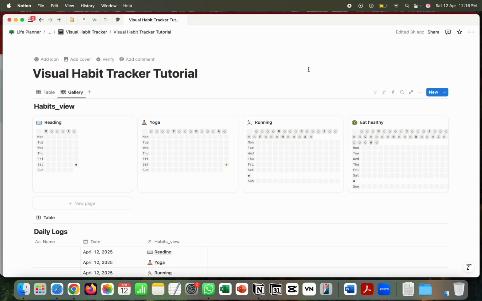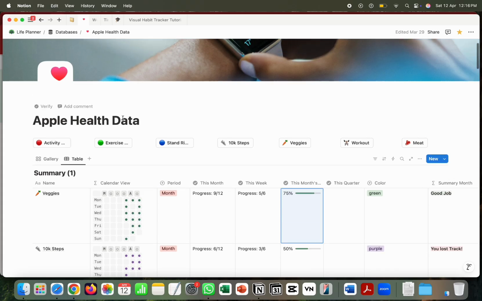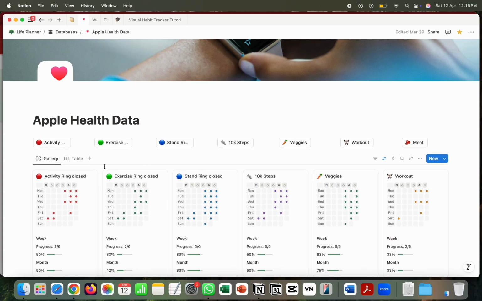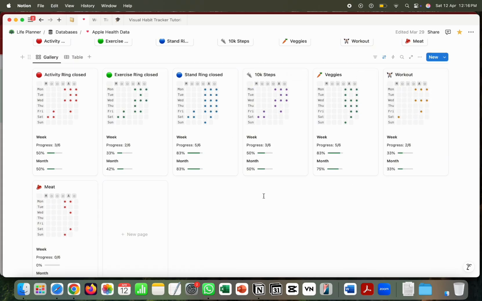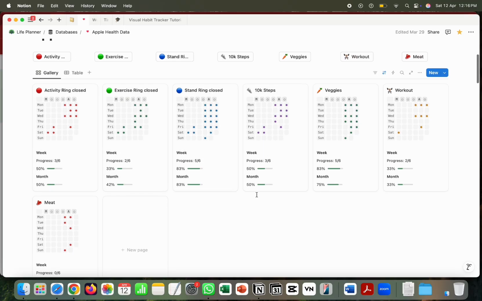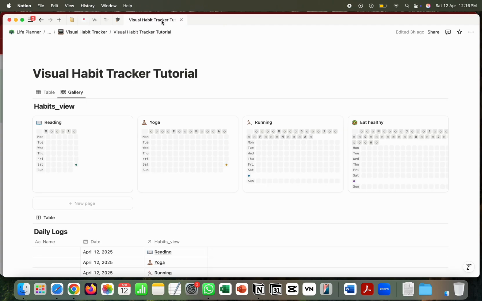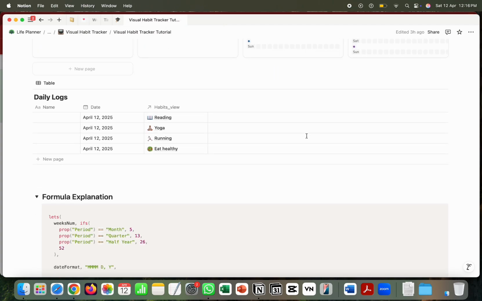Okay, so what else could we do? I have in my Apple Health database where I track my habits, I also have a weekly and a monthly progress, which I find quite good as a visual support on how I am with my habits. So if you would like to have something like this as well, we could build this the following way.